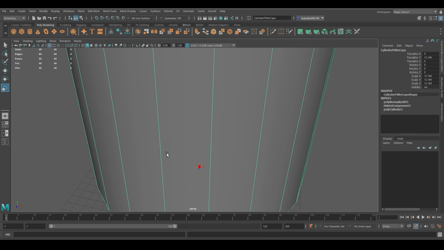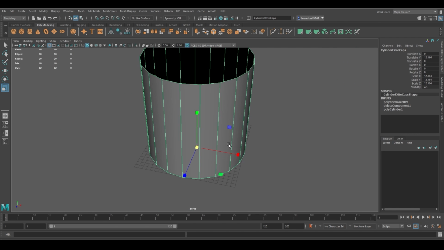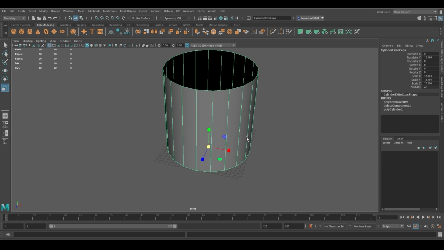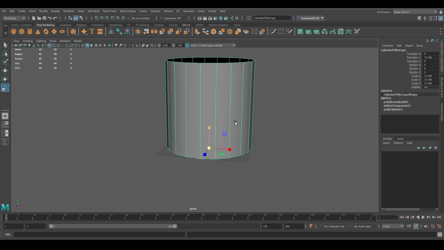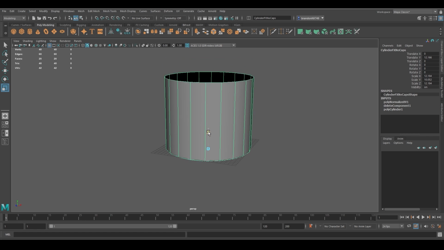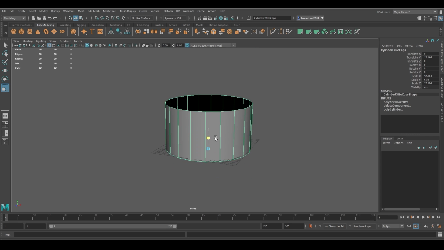Let me check why that's so small. It was because I hit the minus key on my keyboard and that shrank the size of my gizmo. You just have to hit the plus key to bring it back up. Okay, so as you can see now, the gizmo's at the bottom, so if I were to scale it on the y-axis, it would go from the bottom like this, which is what I want for this effect.